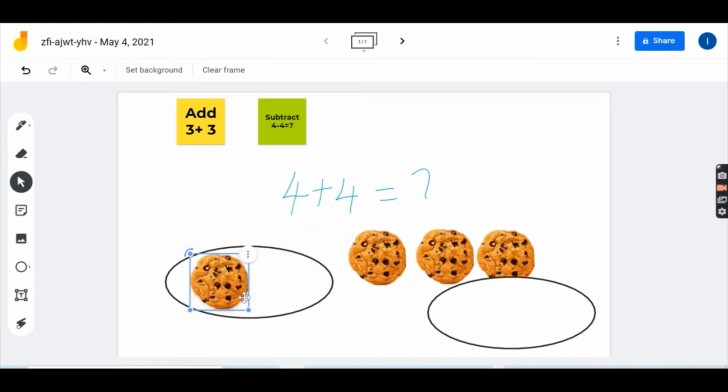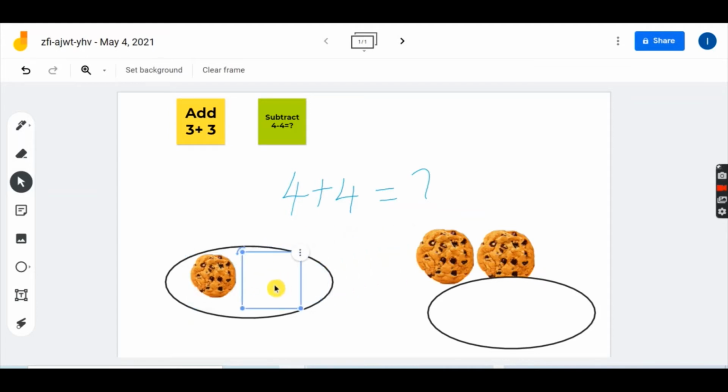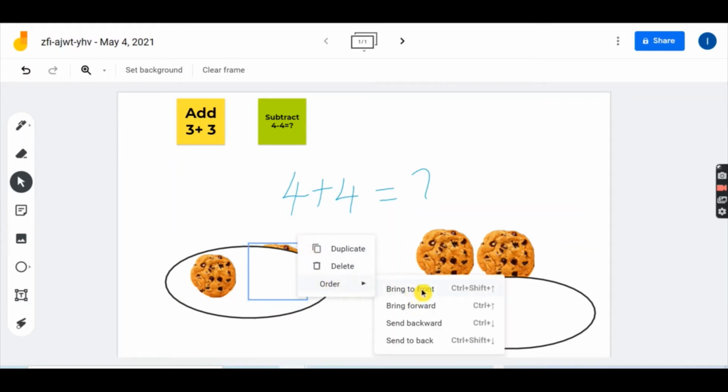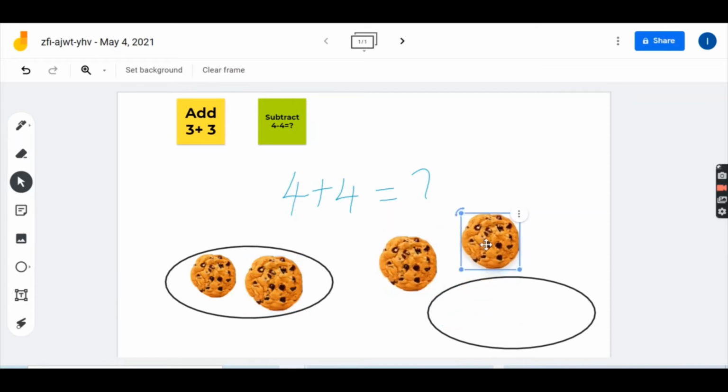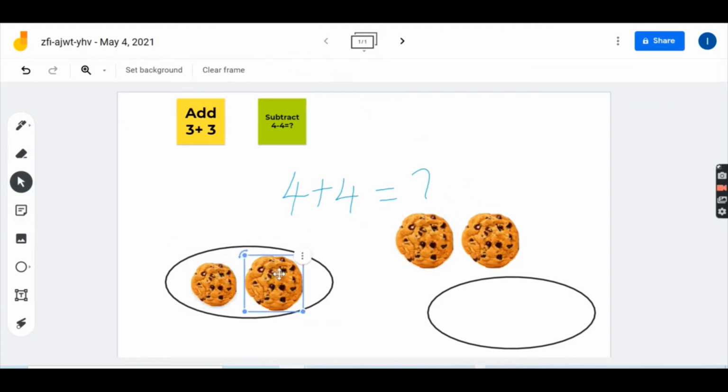So one cookie they have put here, and again another cookie they can copy and paste it here. Do likewise, just order it, bring friend. So the cookies have come here and they will distribute and do the activity. But in a single board, they cannot do this, all the students will drag and drop, and they can delete it, that is there.